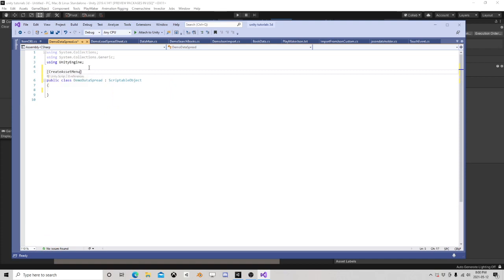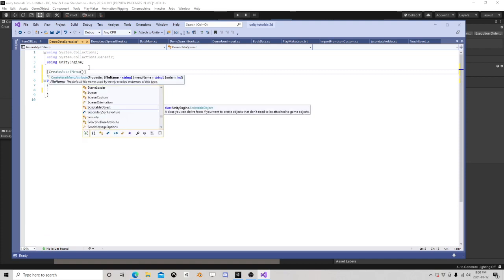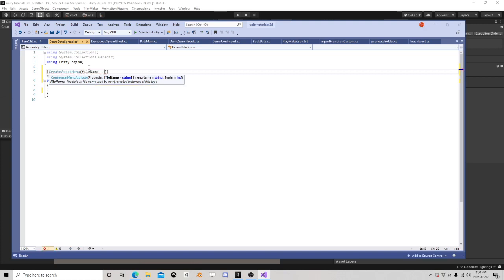So we have to do this create asset menu, and the file name equals, we'll call this demo s, and the menu name equals, I don't know, we'll call it demos, there we go, and order number equals 0. Okay, so we can now create this thing.